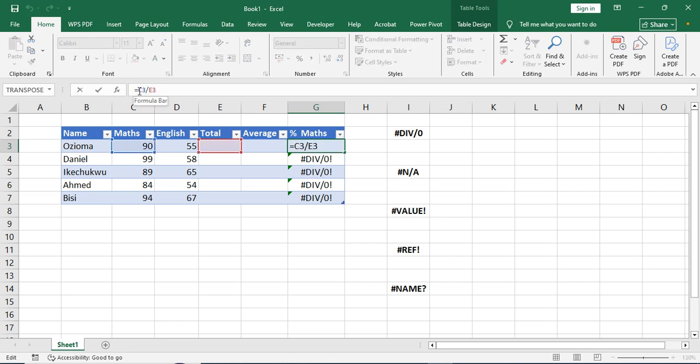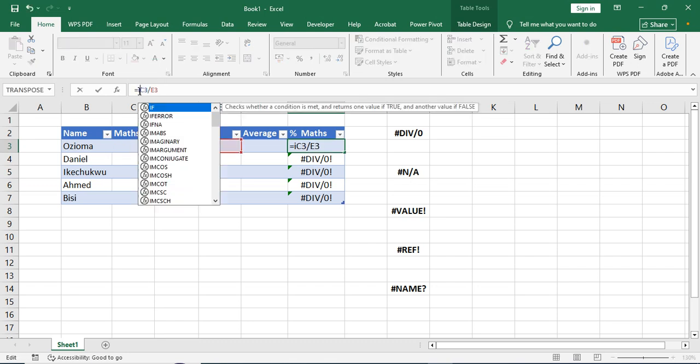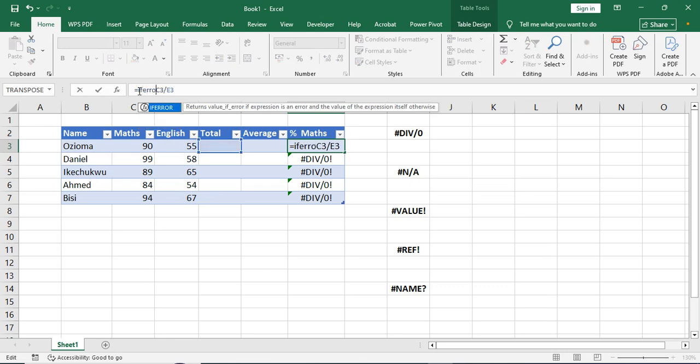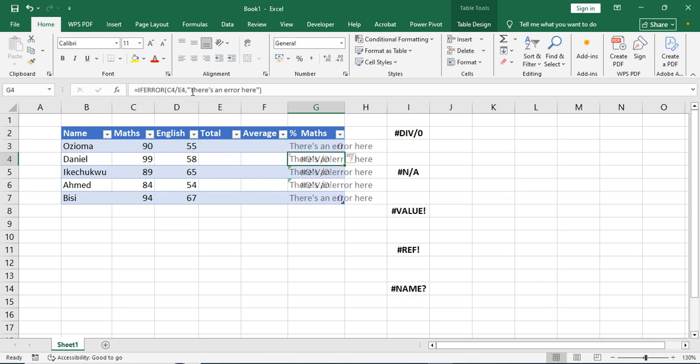So I'm going to come over here and I will wrap everything here in an IFERROR function. So I say IFERROR. If C3 divided by this is an error, I would want it to say, let's just say simple, "There's an error here." Okay, and then you close your quote, and so quickly, instead of me having that error message, it just says, hey, there is an error here.